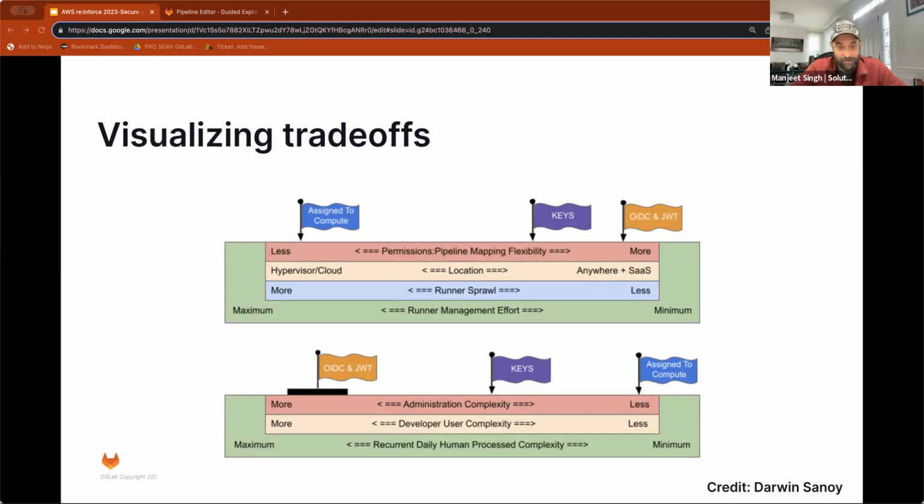So let's quickly go through the trade-offs visually here. This is a good slide which one of my colleagues, Darwin Sonoy, built, which will help you visualize the trade-off from the aspect of engineering and developer perspective. So if you take the first scenario here in terms of runner management effort, on the top, you have these 3 different flags. So if you are using the runner compute identity to trigger all the jobs, here there is maximum effort. There are different scenarios you can go into, like runner sprawl. And now you have to keep track of all the different locations. Is it on-prem or runners are running in the cloud?